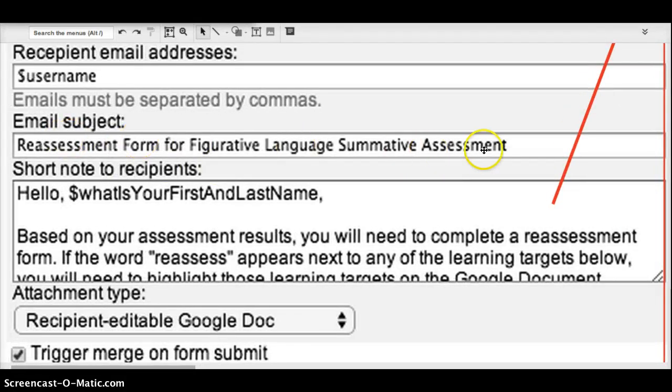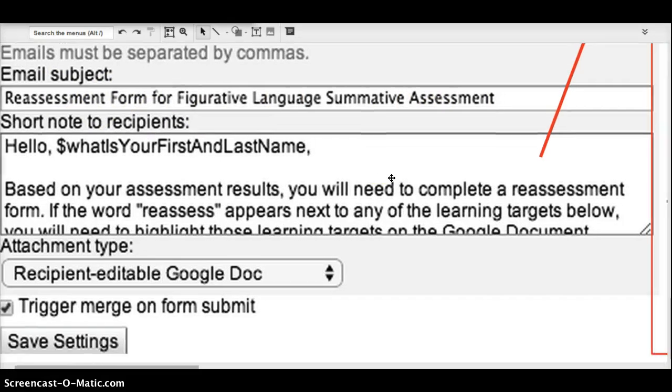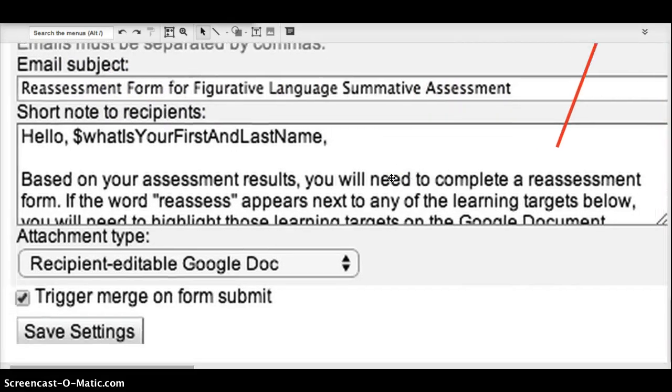There's a short note to recipient in which you can use any of the information from the Google spreadsheet in order to kind of customize this. So for example, I have hello, what is your first and last name? So it's going to customize the message for any student that receives it. I'll go through some more information that you'd want to have in this email in just a second.